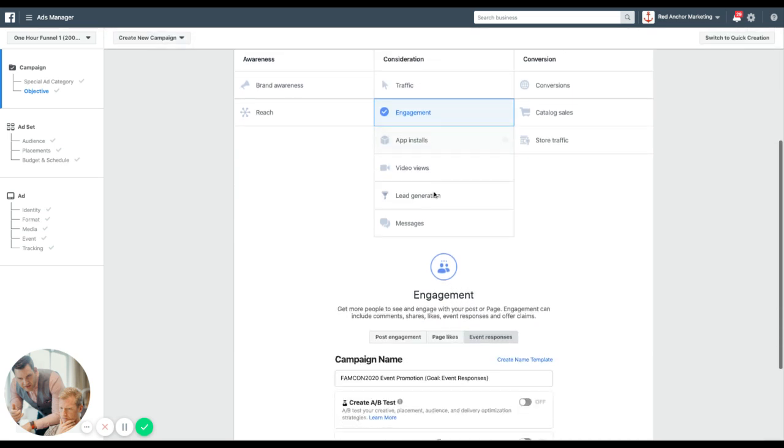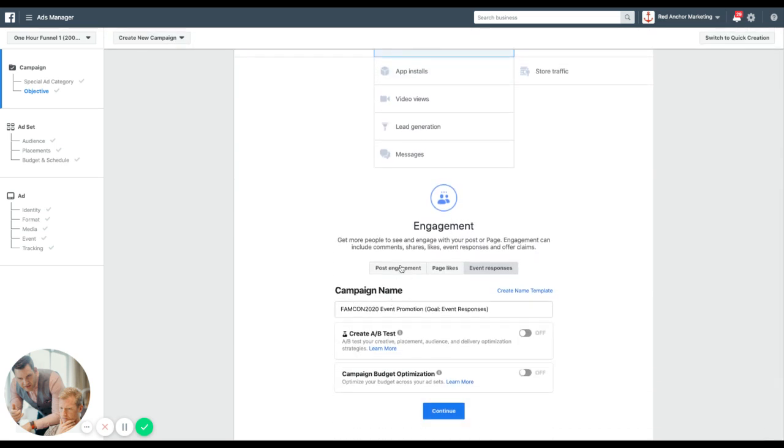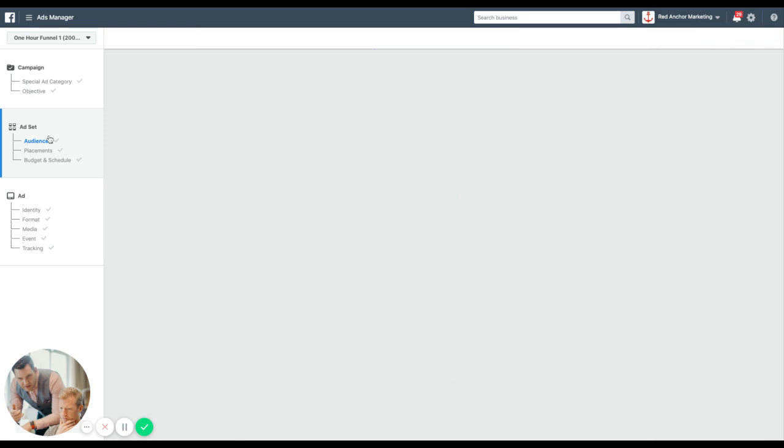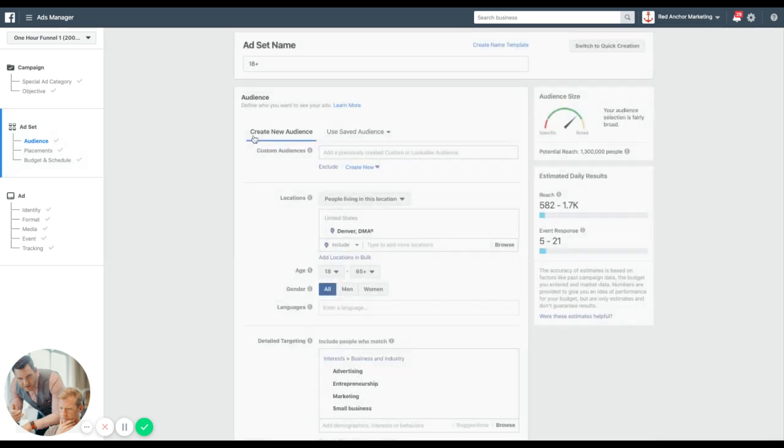And when you click engagement, it gives you 3 different options down here. Do you want post engagement? Do you want page likes? Or do you want event responses? So I clicked event responses. And then I just named it FamCon 2020 event promotion where the goal is event responses and hit continue. And then the next step at the ad set level, name it what you want to name it.